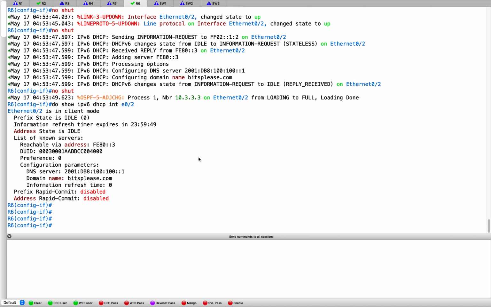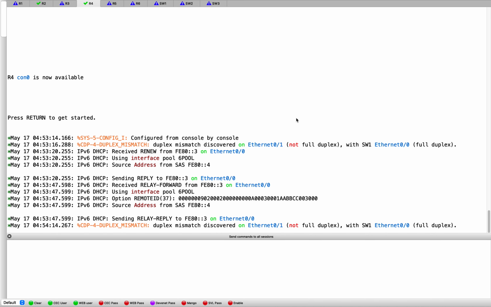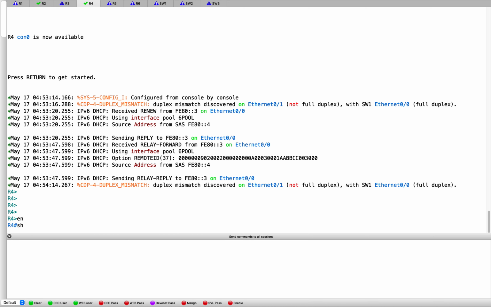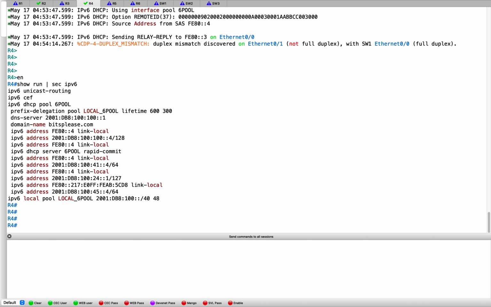Now what is the benefit of this? If I'm moving away from one ISP to another ISP, I don't have to do a lot of changes. I just need to change things on the new ISP, right? Let's actually try that. Let me show you. So what I'll do is show run section IPv6. Okay, so let's grab that.